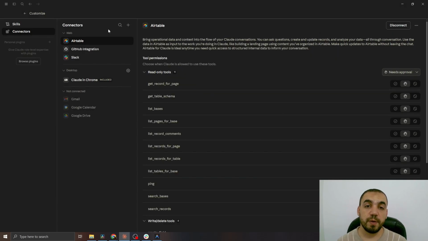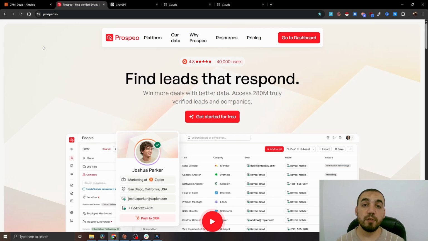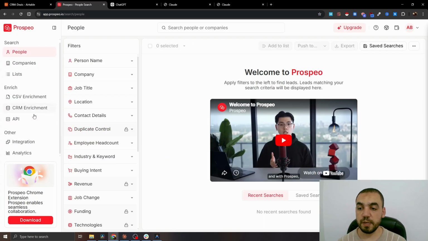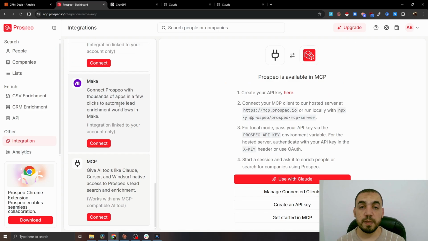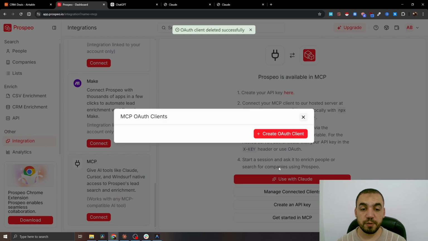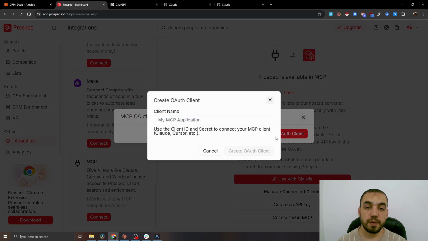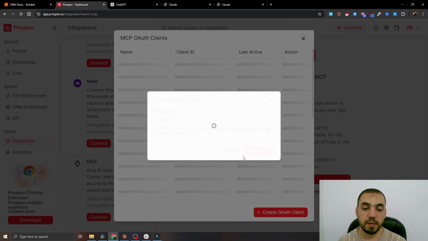The third tool we are going to connect is Prospeo. However, Prospeo does not have a native integration with Claude, so you want to click on the plus, but this time click on Add custom connector. Then head over to prospeo.io and create an account. Once you create an account, you will land on this dashboard. Simply click on Integration, then scroll down until you find this MCP and click Connect. Then click on Manage connected client and create auth clients. Let's name it Claude create auth client.